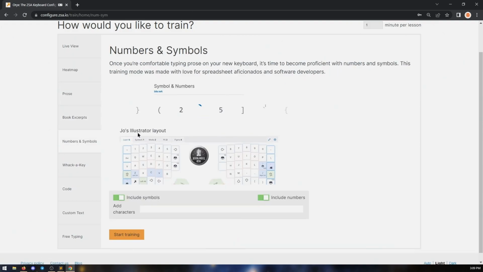After you practice some normal typing with prose and book excerpts, it can be helpful to try out numbers and symbols, which will focus in just on numbers and symbol keys. This is definitely helpful if you're relearning some muscle memory for where those numbers or symbols are, and you can filter symbols or numbers specifically if you want to practice one or the other, and you can add specific keys that you want to practice if you turn both these off. Let's say I just want to practice my dollar sign or my star symbol there. If I add those in, it'll just quiz me on those specific symbols.